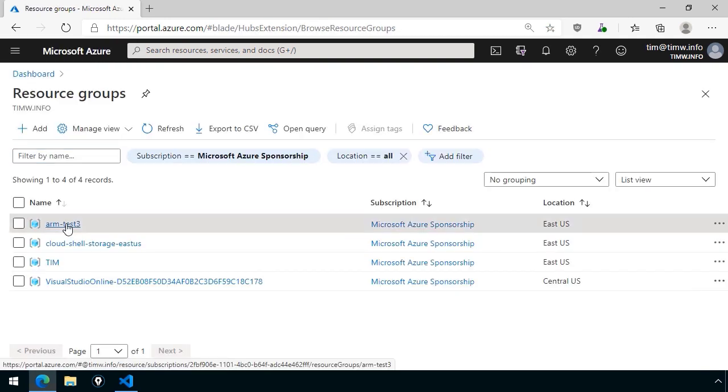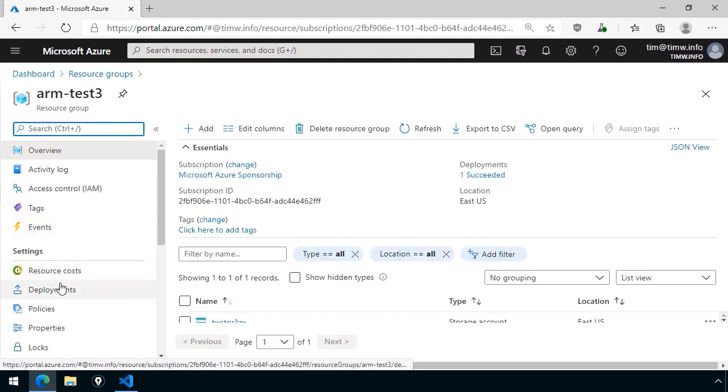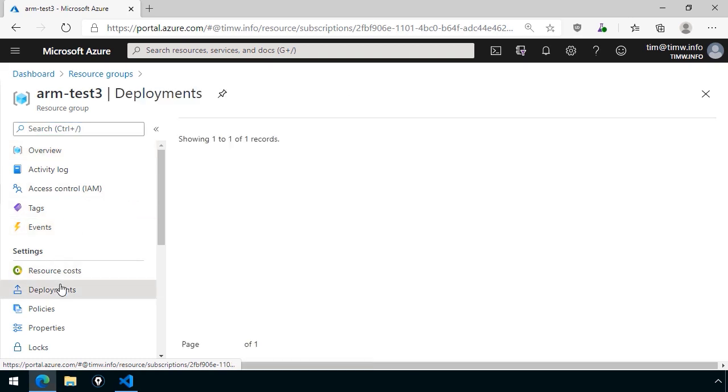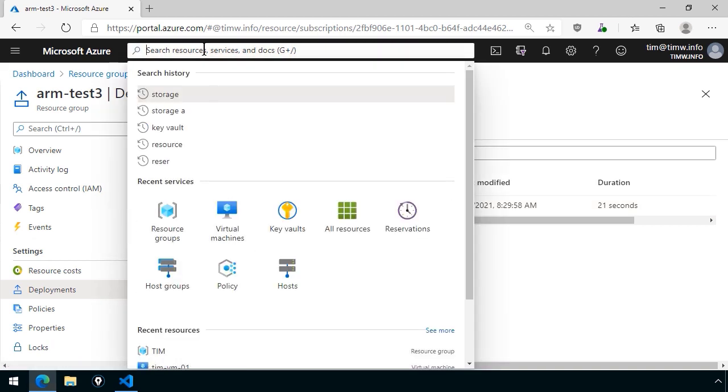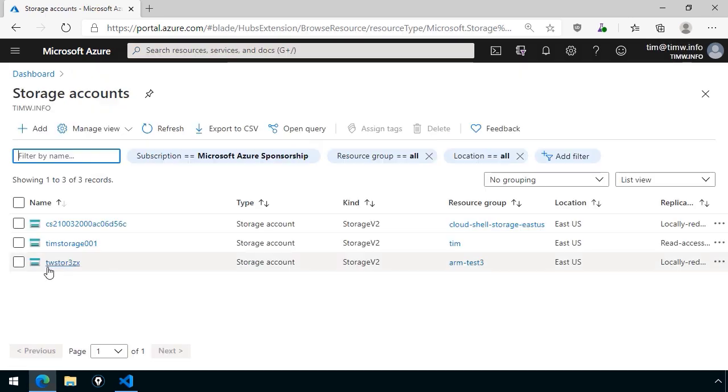There's our arm-test3 resource group. And if we go down under Settings to Deployments, you can see there's where our deployment name shows up, CLI deployment. And let's head on over to storage accounts, and we can see twstore and then the first 3 characters off of the unique string. So it gives us a shorter, more manageable yet unique storage account name.